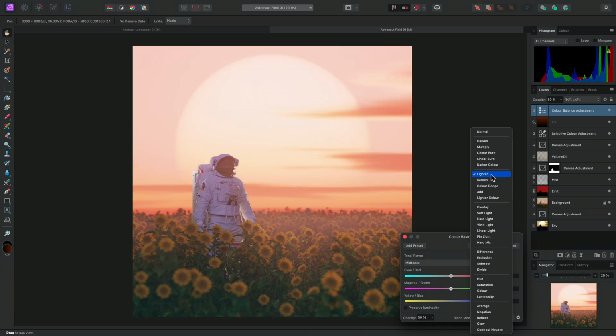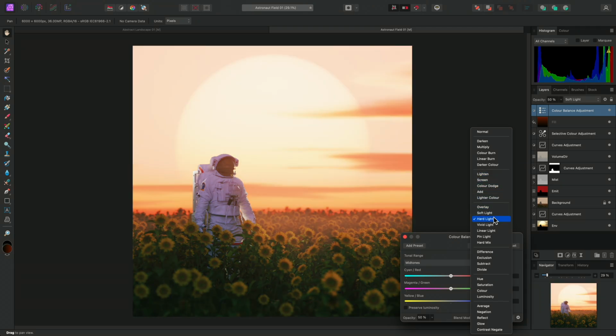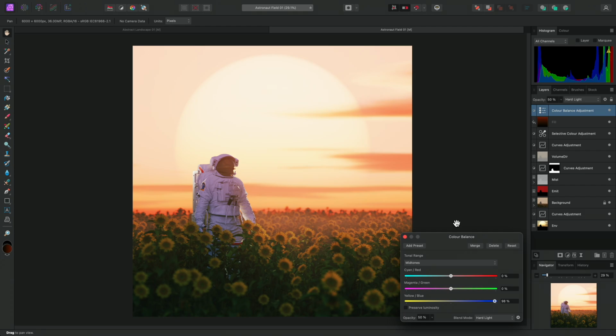The lighten blend mode produces an interesting effect with reduced contrast, for example. Or, hard light can produce a result with some harsher contrast compared to soft light. Do be sure to experiment further to find your own workflows with this adjustment.